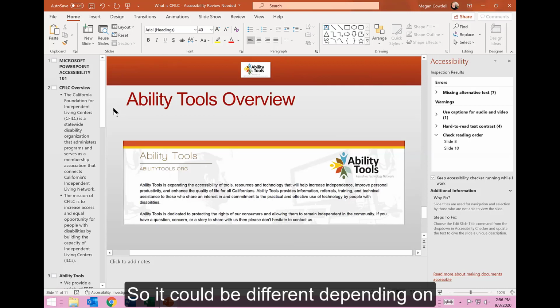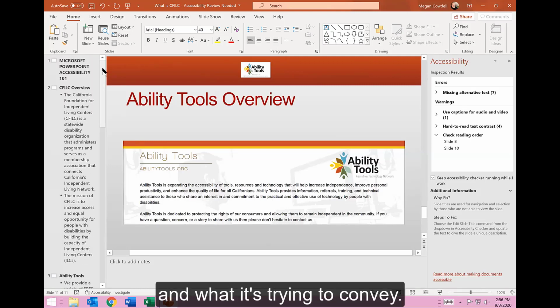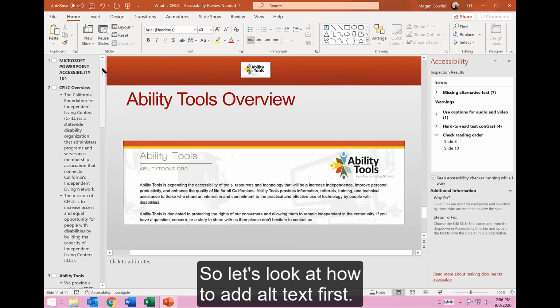So it could be different depending on the presentation that you're working on. How you describe the visual depends on the context and what it's trying to convey. So let's look at how to add alt text first.